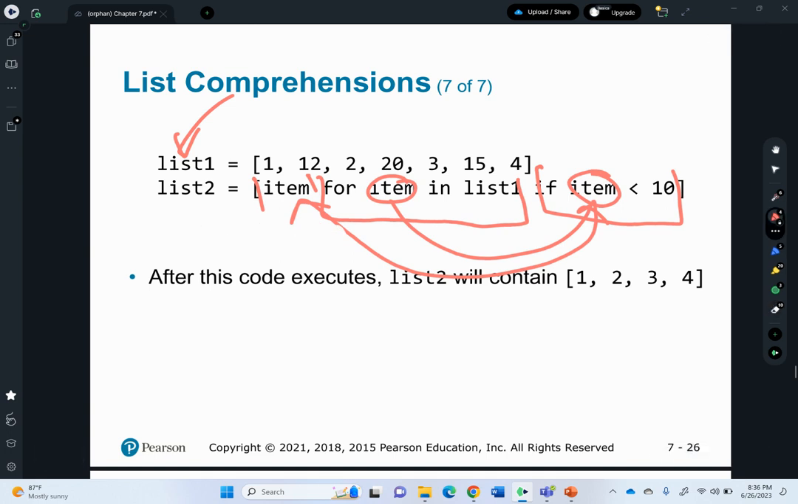After this code executes, list 2 will contain 1, 2, 3, 4 because we are asking for all the items that are less than 10. So it's going to pull out 1, 2, 3, and 4 because they are less than 10.